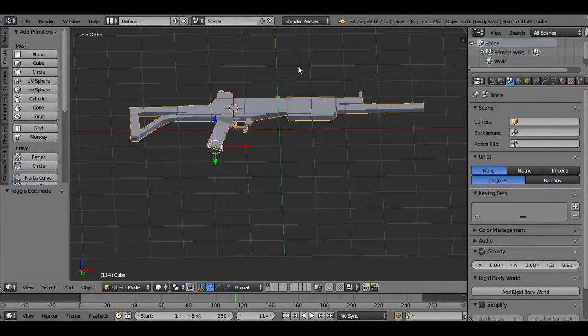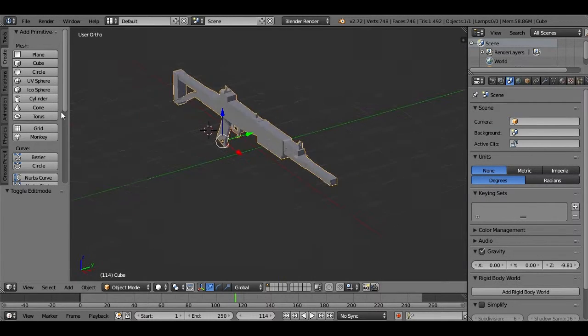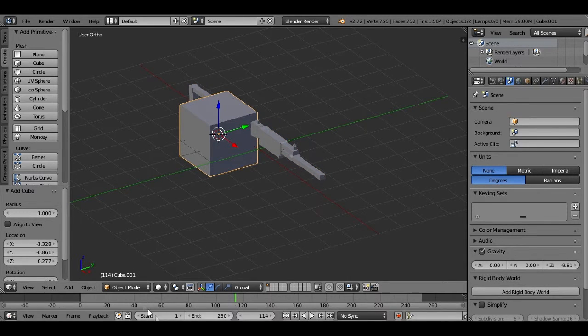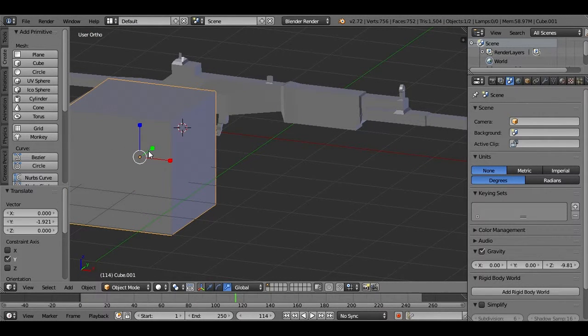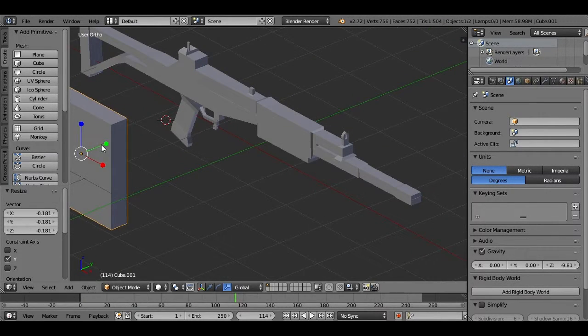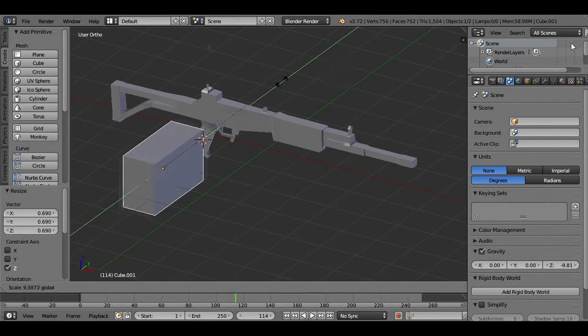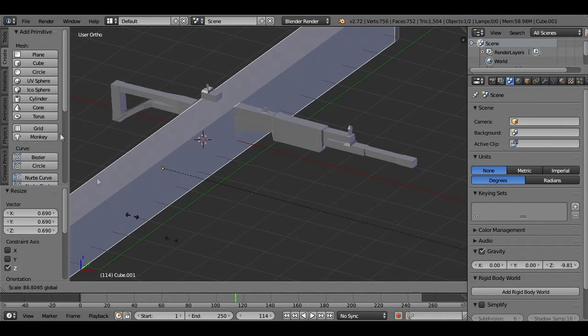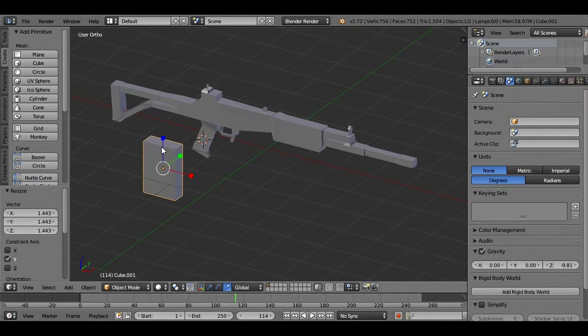Or, yeah, the mag part. Reload. All that stuff. Right here. I'm going to make it separate. So, what I'm going to do is I'm going to hit cube. Make sure you're not in edit mode or else it'll attach the cube to your gun. And I'm going to scale this down until it fits my size. Which is way big. But, you know what I'm saying. Come on. There we go. That should be good.